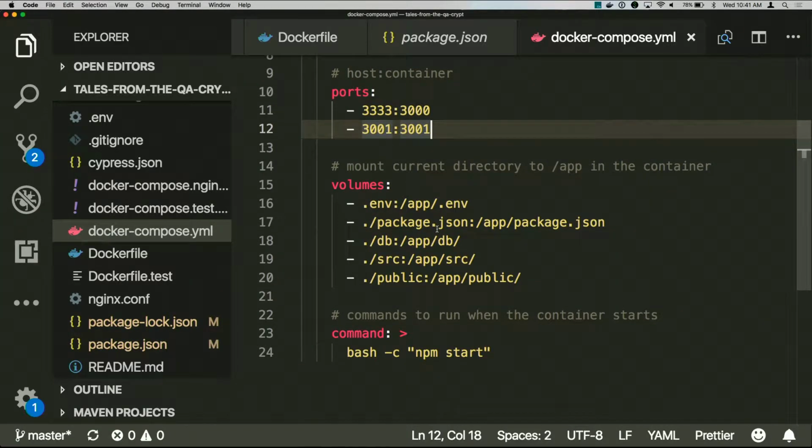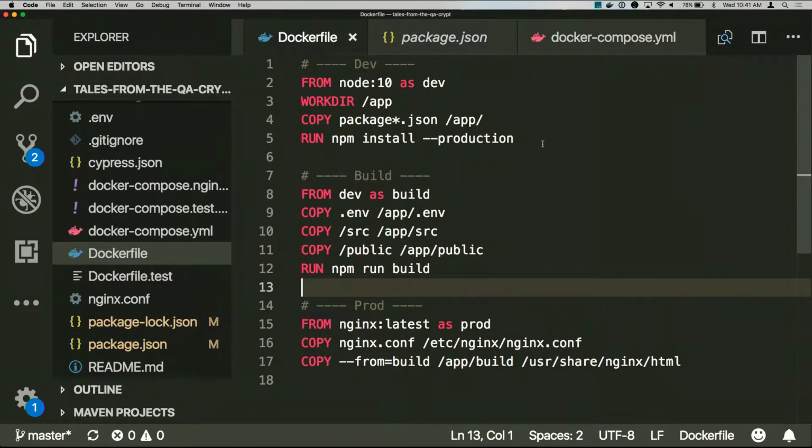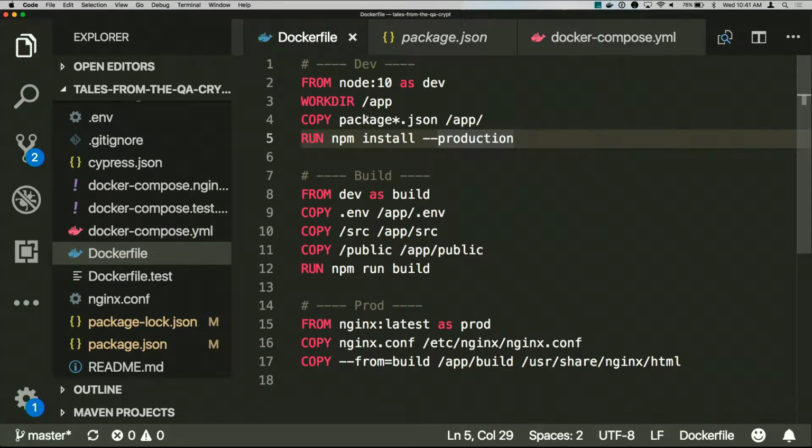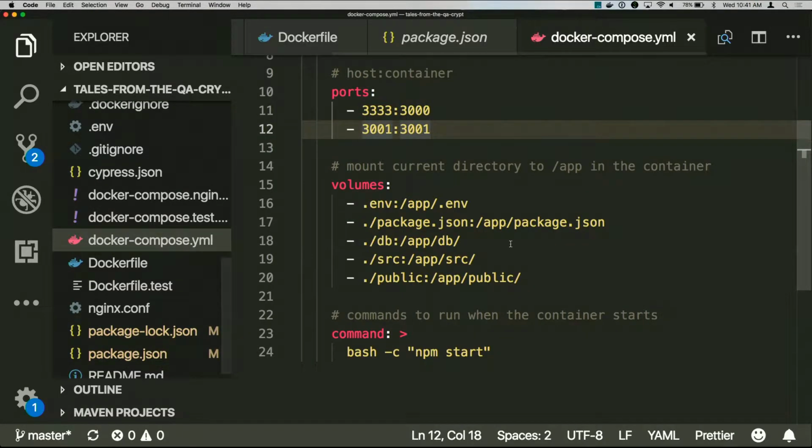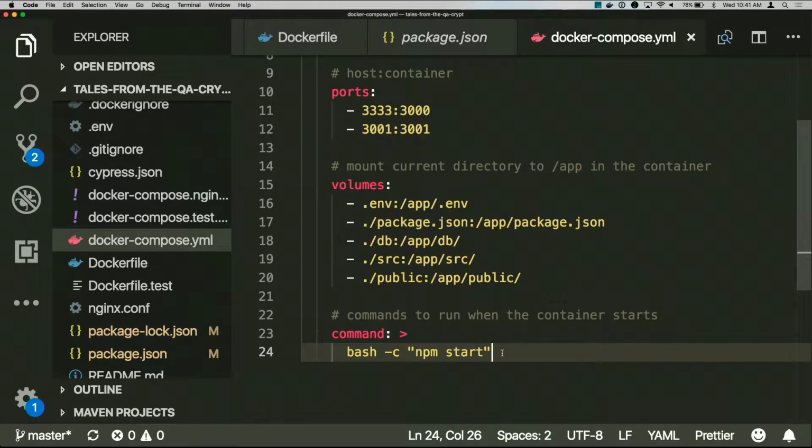And then we are going to mount some volumes into the container. So if you noticed, in our dev stage, all we did was copy in package.json. So how's this actually going to run? This is where we can get our files into the actual container and have live changes run. So we're going to copy in our env files, our db, our source, and our public. And then when I make changes within the source folder, they'll be automatically reflected when I reload the site. And the only command that is run is npm start.